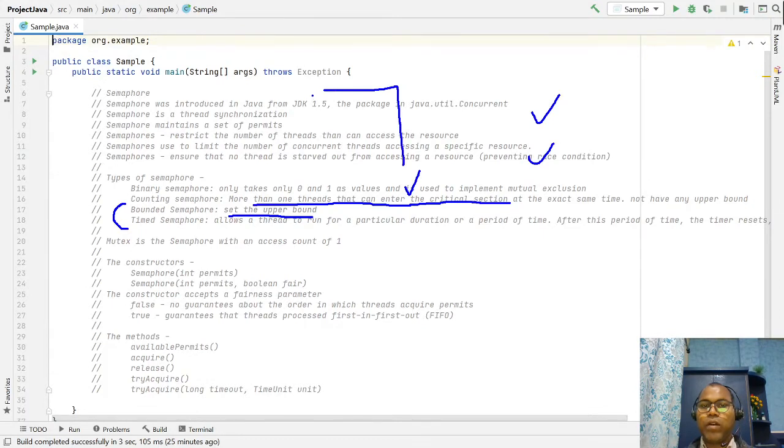If you set a particular upper bound, that is known as your bounded semaphore. If you don't set any kind of upper limit, that is your counting semaphore: one, two, three, four, five. Any number of threads can participate.